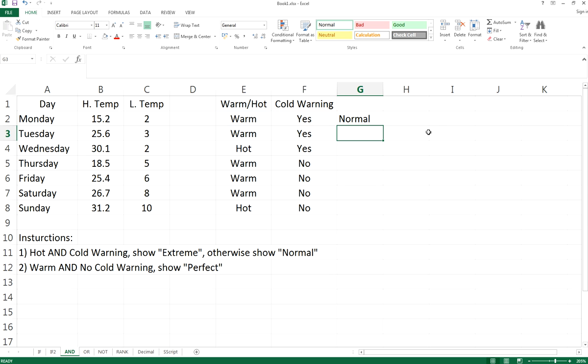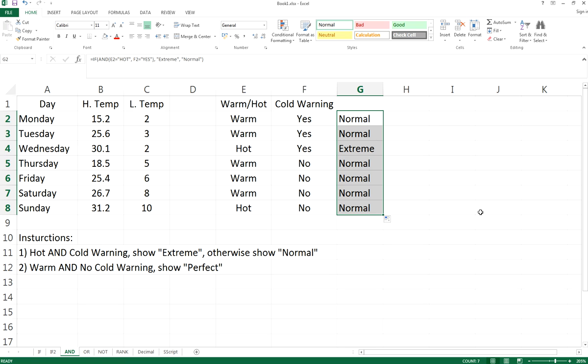Close it, and it's normal. So drag it down and you will have it. Only this case fulfills both hot and yes for cold warning, so it will be the only one which gives us extreme. Okay, so let's do the second example.